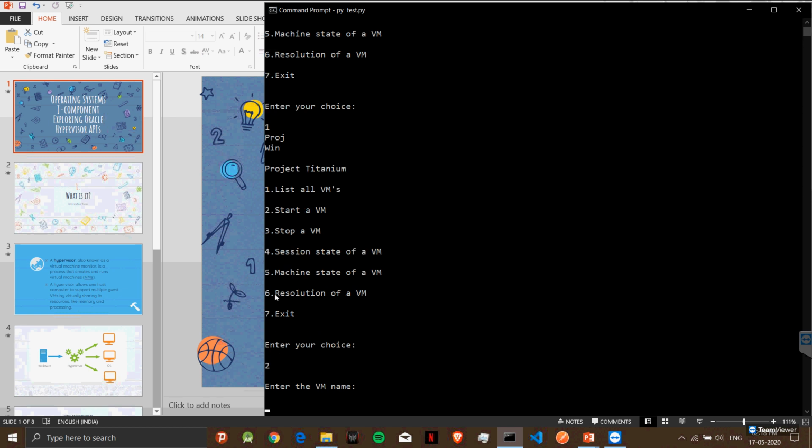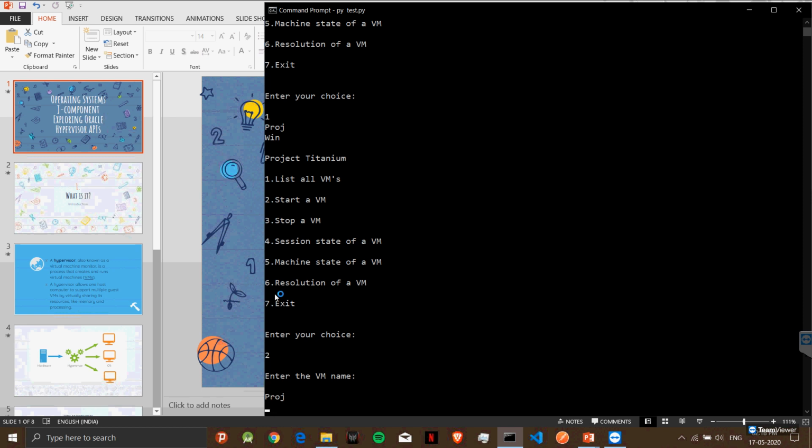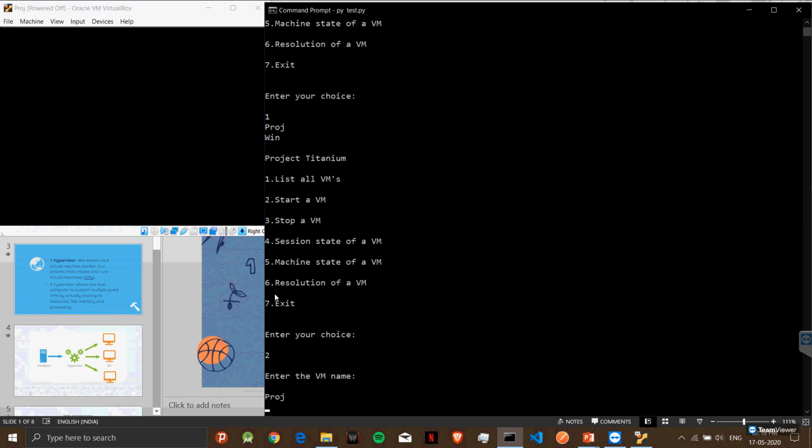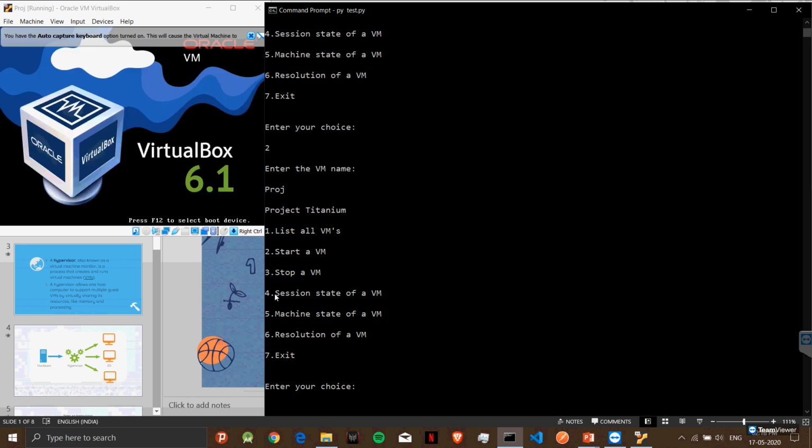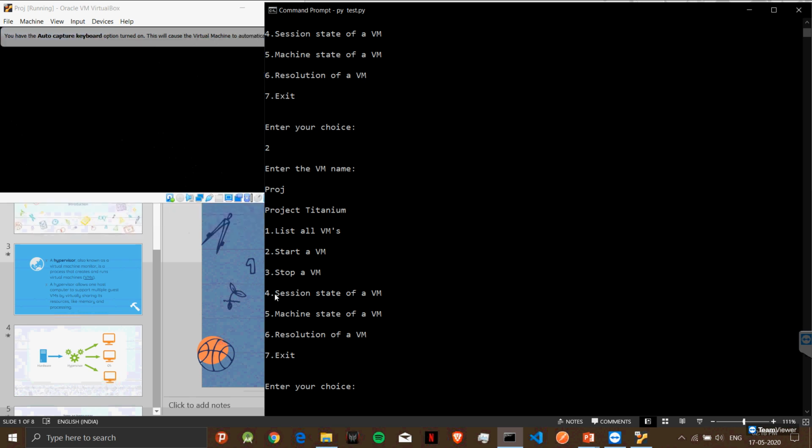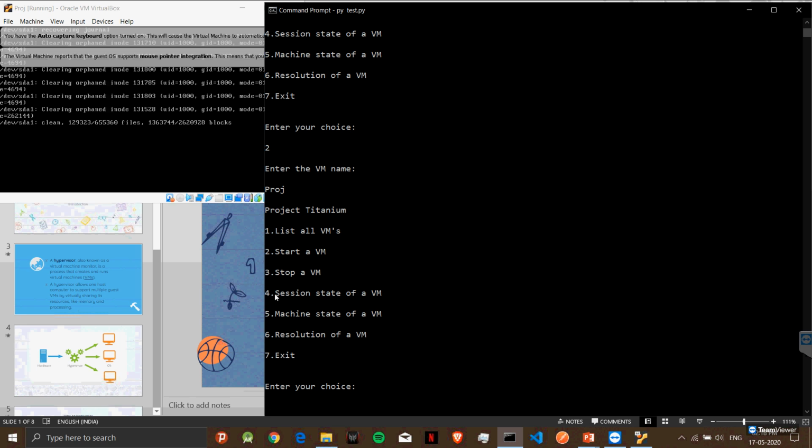I need to start a virtual machine, so I'll choose option 2. The name of the virtual machine is Proj. As you can see, the API request was sent to the hypervisor, which was VirtualBox, and VirtualBox has started from the shell. Oracle VM VirtualBox is now loading Proj. If I had sent the request for Win, then Win would be loading.